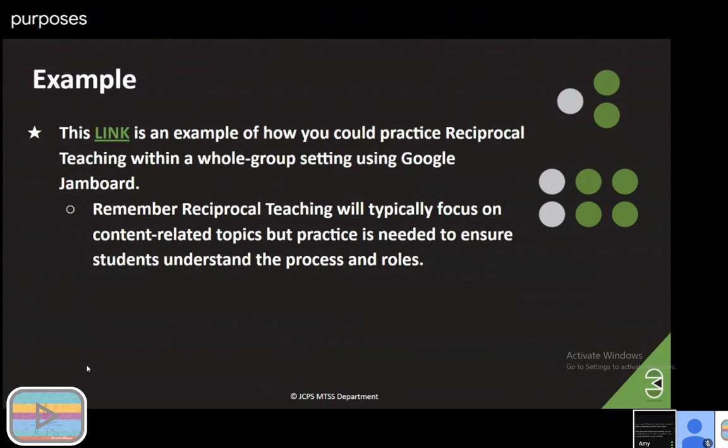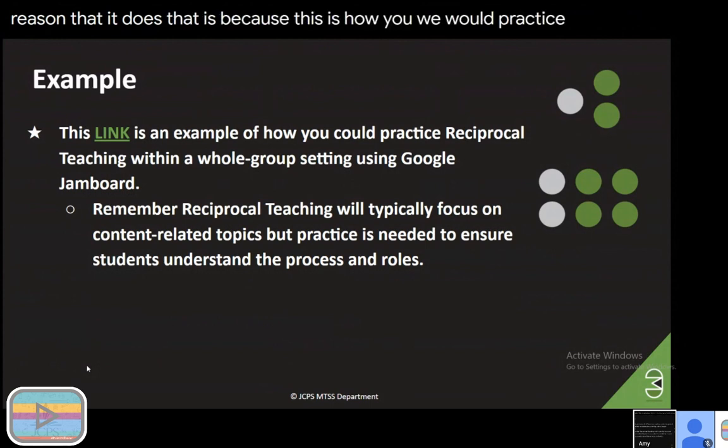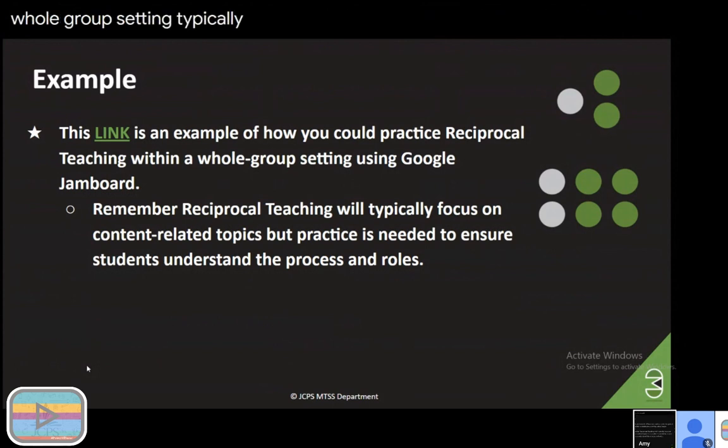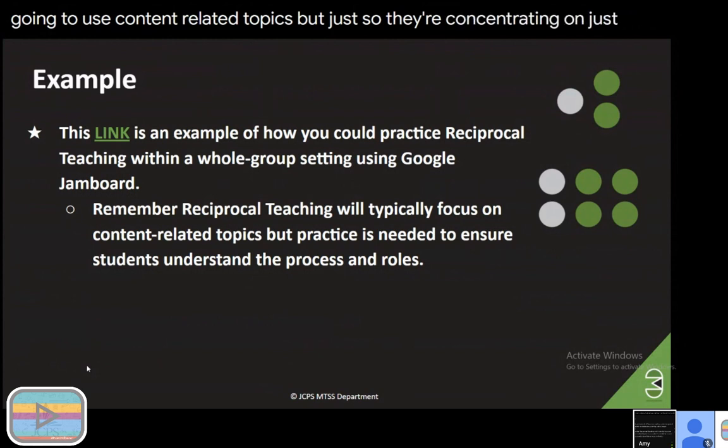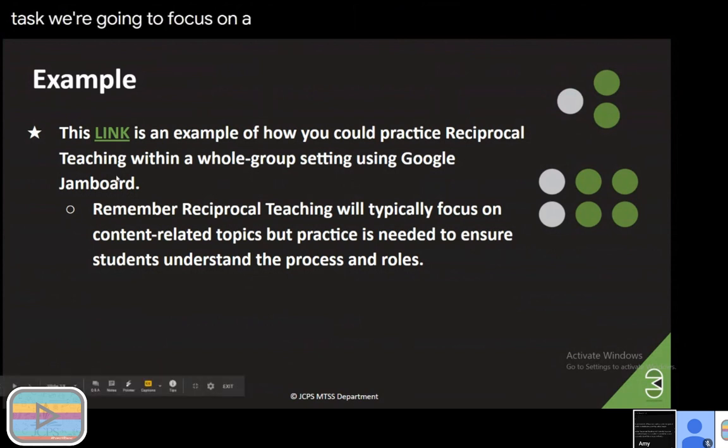You're going to notice that this example is going to center around a photograph. And the reason that it does that is because this is how we would practice it in a whole group setting. Typically, once your students know how to do this, you're going to use content-related topics. But just so they're concentrating on just the task, we're going to focus on a photograph today. So this is an example.